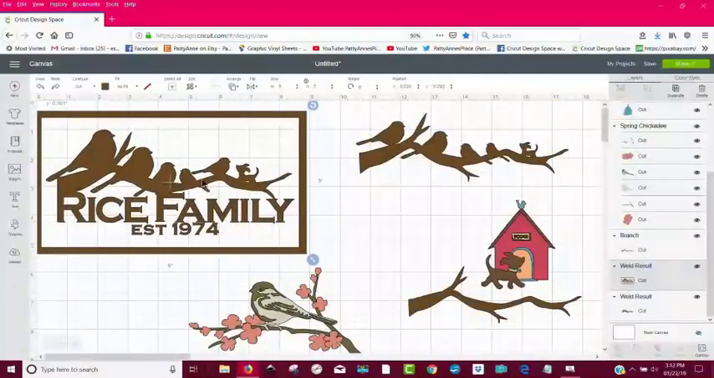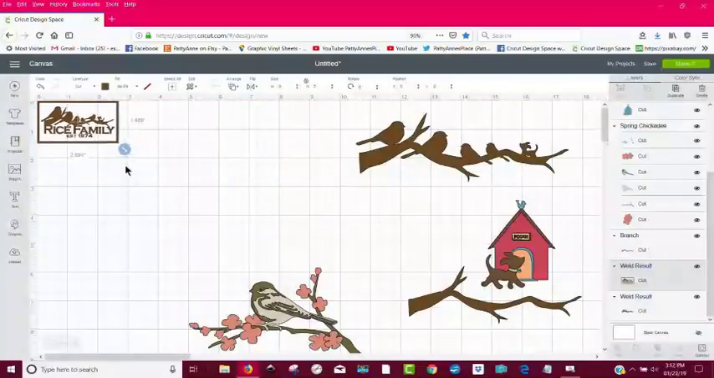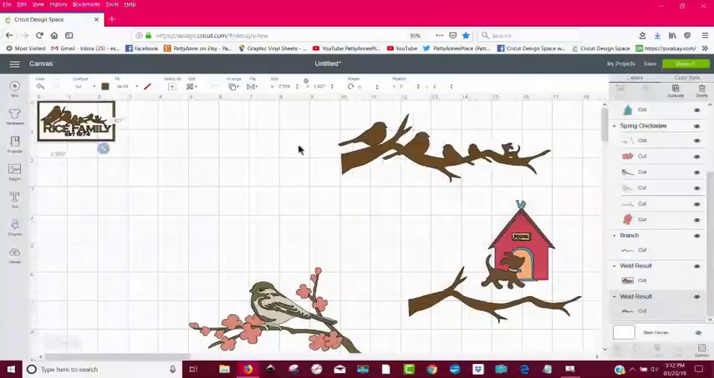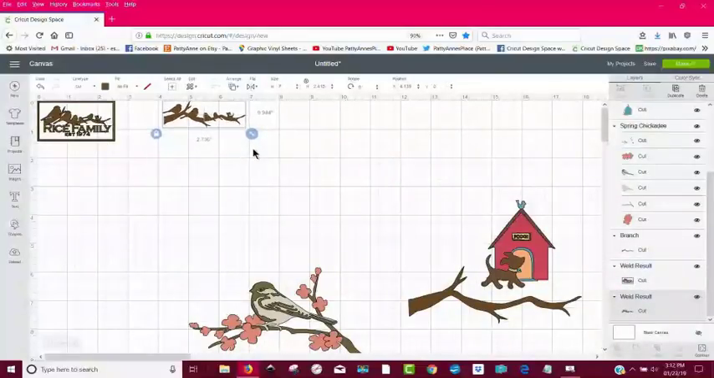Now let me see, what can I do? Can I make this a lot smaller? Because I'm going to use that as a reference and maybe use this as a reference, but I don't want them so big that they distract us.